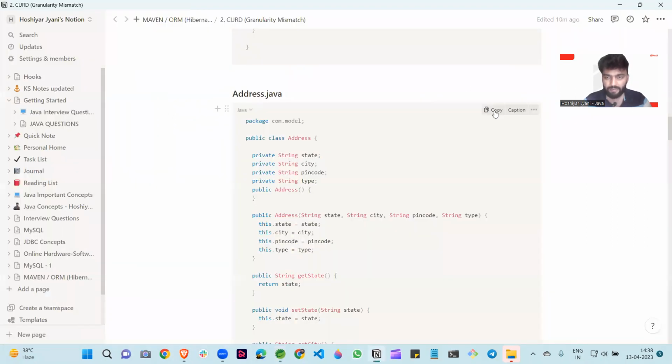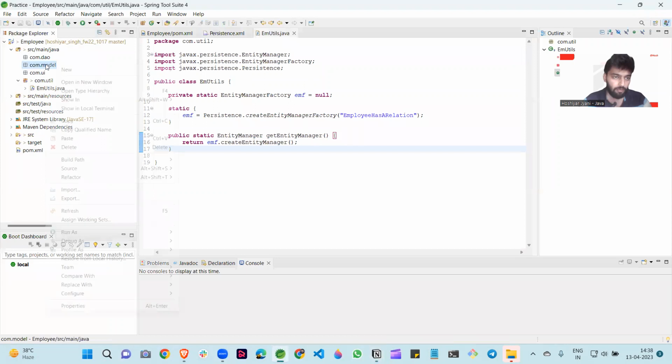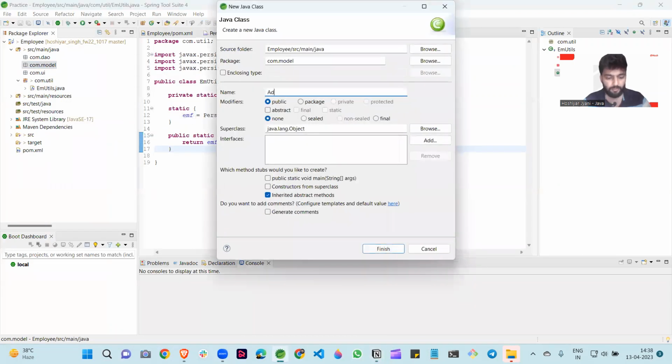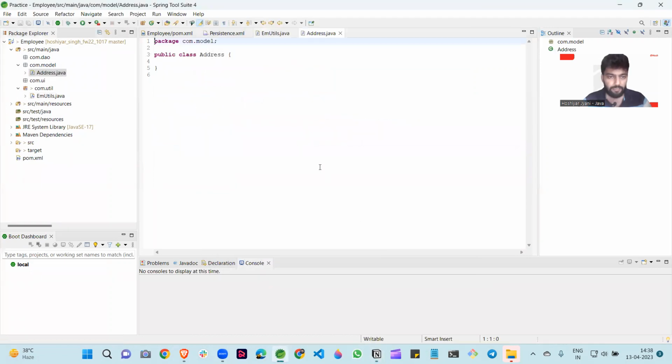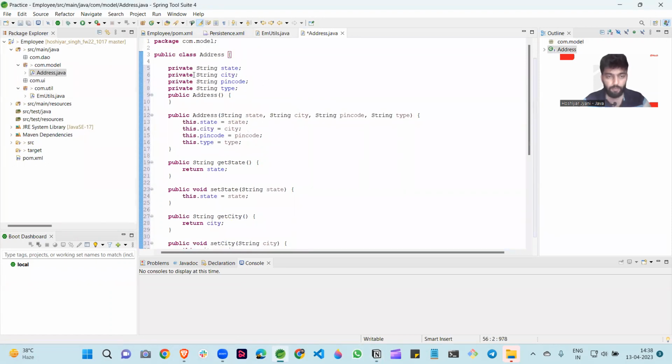So this is the simple Address class. I click on this, then I open my STS, and this is our model. And here I am creating a class. The name of the class is Address. Okay, the Address class is in this. I simply paste. So what is in this class? First thing is state, string type. Second is city. Third one is pin code. And fourth thing is the type, so the type of the address.